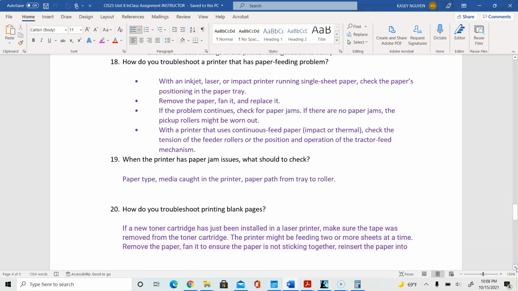For question 19, when the printer has paper jam issues, what should you check? We want to check the paper type, the media caught in the printer if there are pieces of paper, and the paper path from the tray to the roller. So make sure that we remove all the pieces, and then also check the roller itself.